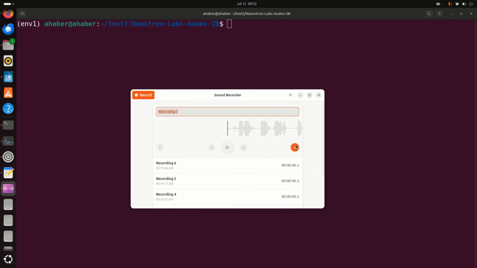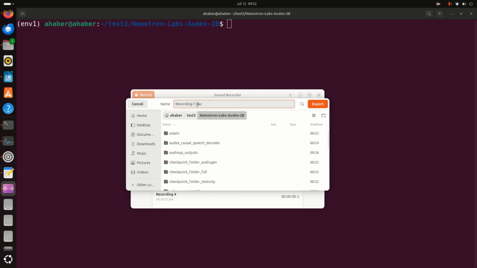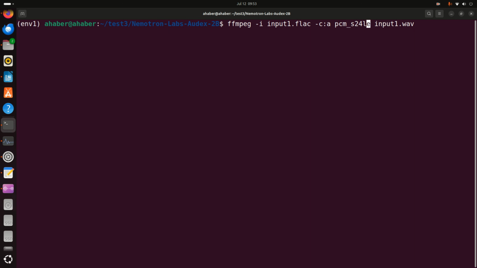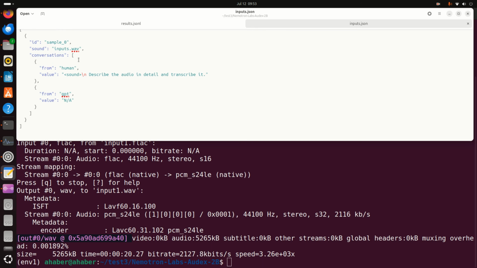Okay, now I will save this file. I'll click here, then I will save it in the folder I used to install the model. I will save it over here and I will call it, for example, input1. Then I will convert the FLAC file to the WAV file such that I can provide it to the model. And then I'm going to edit a JSON file over here, which specifies which input to look at. Then I will save it.